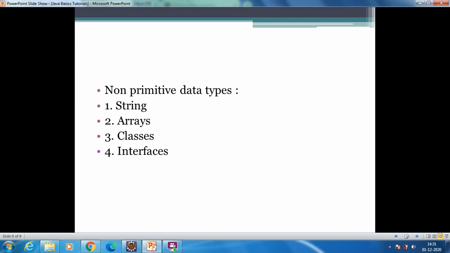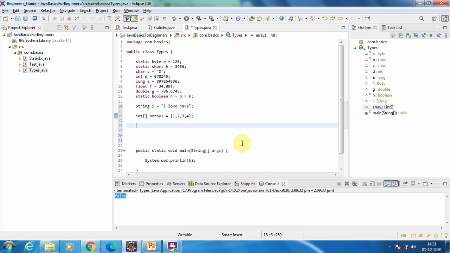Interfaces are classes which have abstract methods in them. Abstract methods are methods which have a signature but no details of the body. As we go further we'll try to understand how to make use of strings, arrays, classes as well as interfaces.